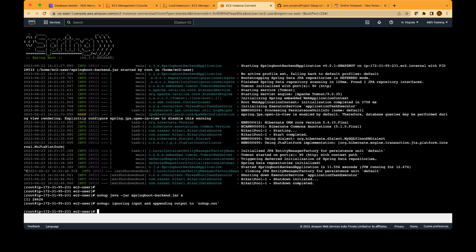The installation of your application on the EC2 machine is successfully completed. Now the next step is we will create a load balancer and register this EC2 instance. Okay, so let's go to the next step.